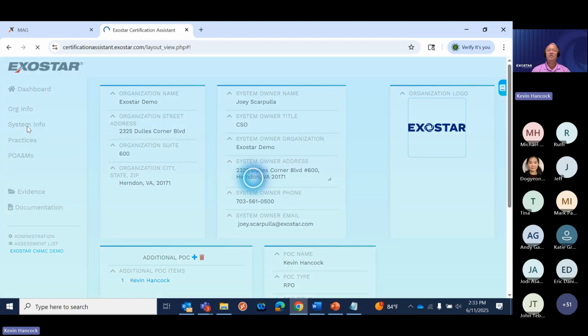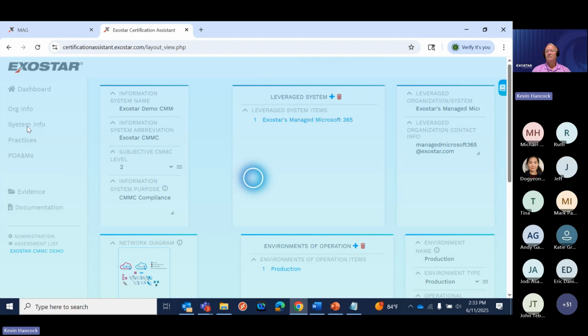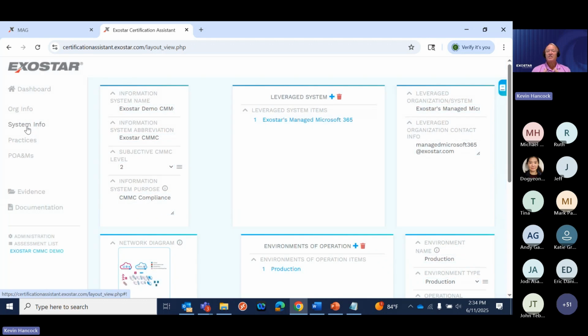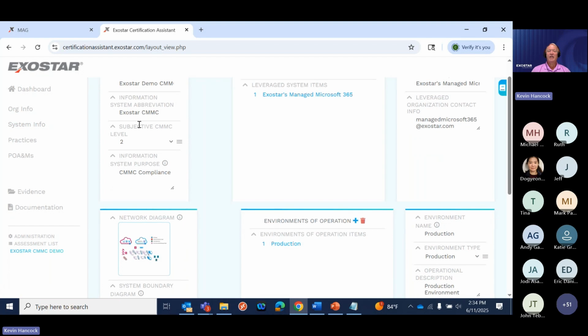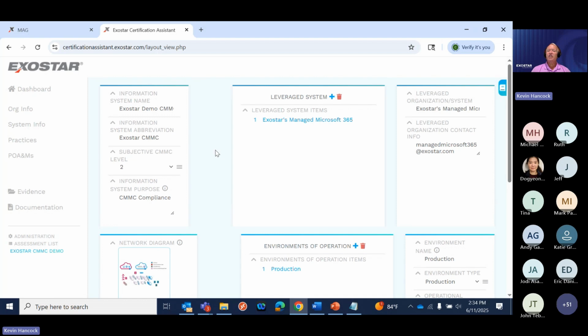And this is where we start to provide that information to everyone about our system boundary. So, this is where we can name that. What level do we want to be at? What's our purpose here? Are we leveraging any cloud services? So in this case, we're leveraging Exostar's managed Microsoft 365 as an enclave where we store, process, and transmit CUI.